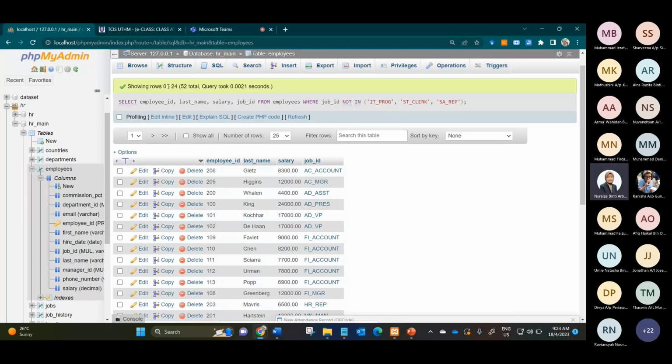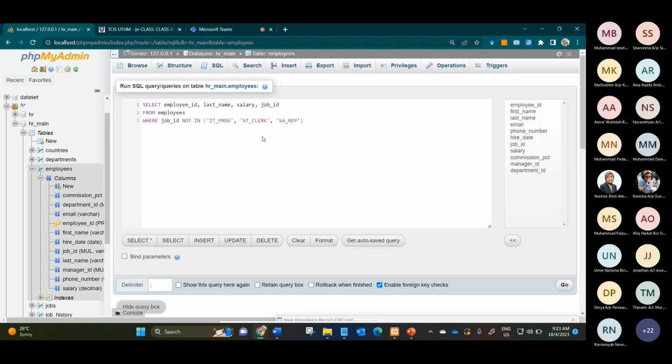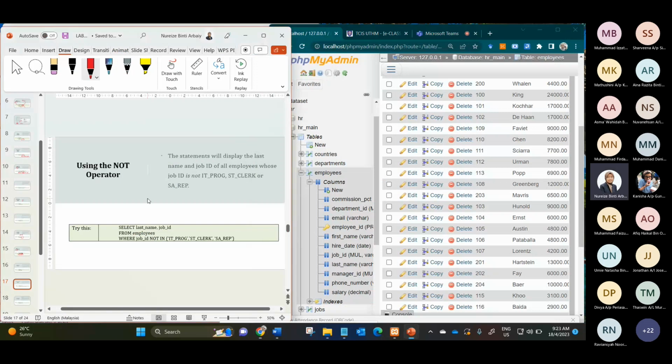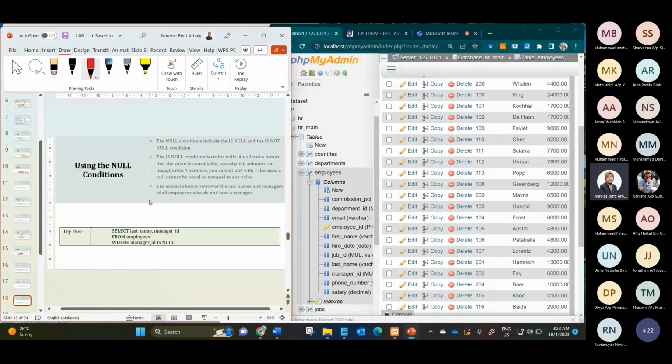What if I change it? Say I just remove IT programmer. Then they will include this one. Okay, they will include it. That is for the NOT.